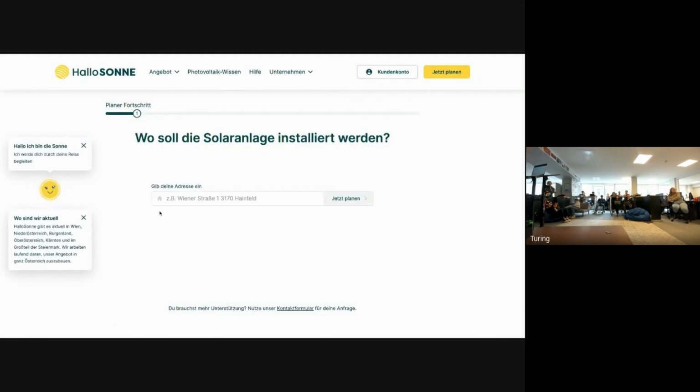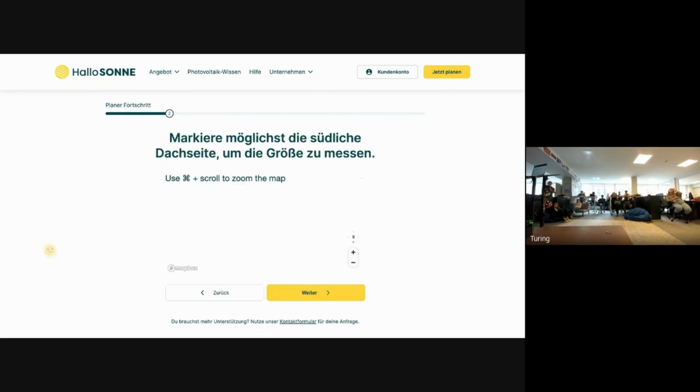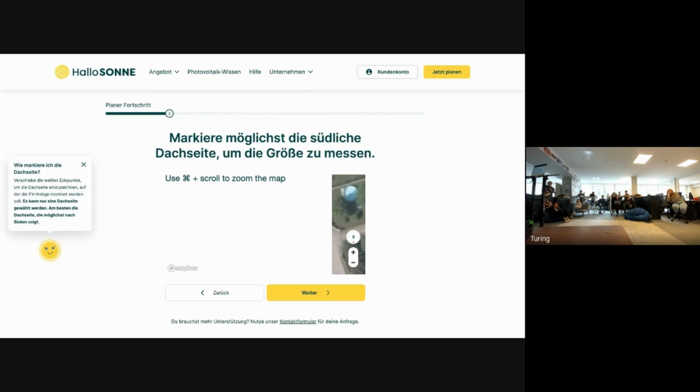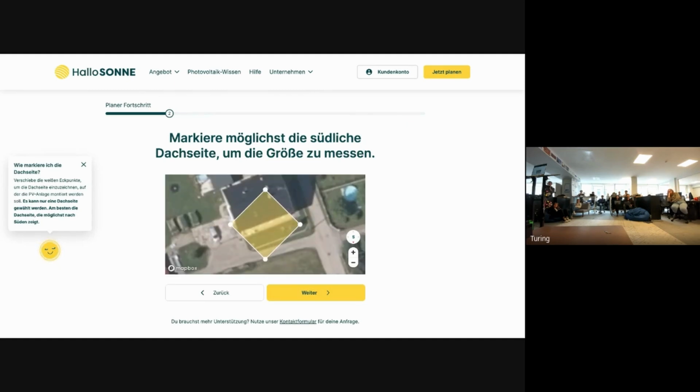So given the icon with the house, I'm assuming I need to put my address in here. Sure, I can give you that. Cool. And then again, the big yellow button is now enabled, so I think I can press to the next step. Yeah. And then I get a map. Oh, there we go. Cool.